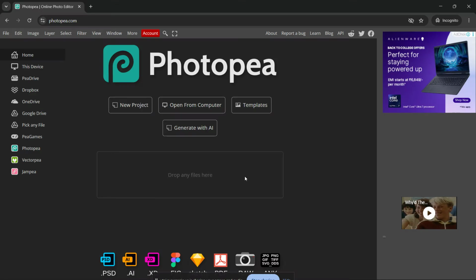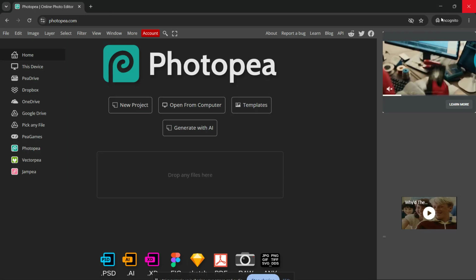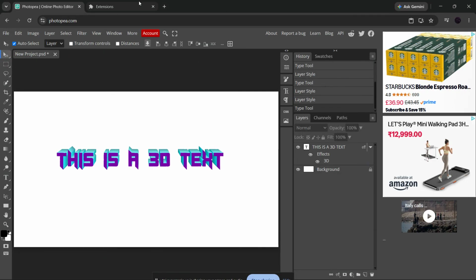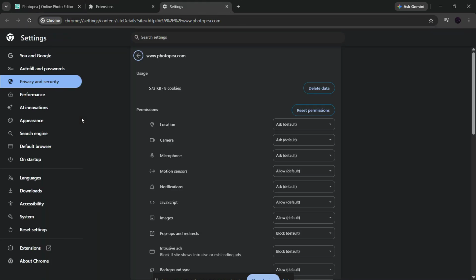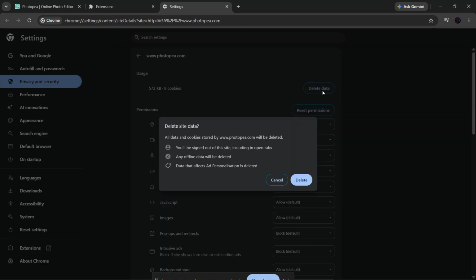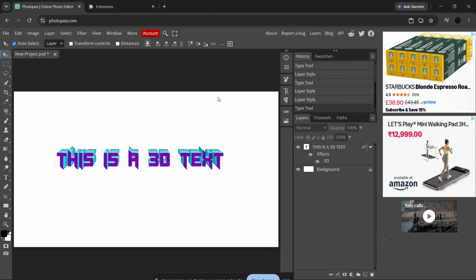The next step is to clear the cookies and site data for Photopea in your main browser. If you're using Chrome, Edge, or Brave, open Photopea in your regular browser window and look at the left side of the address bar. Click the padlock icon or the tune icon next to the website address. From there, open site settings or cookies and site data, depending on your browser. Then choose the option to delete data or clear data specifically for Photopea. If you see a list of stored cookies, remove them for this site. After that, fully restart your browser and reload Photopea. This is one of the most effective fixes because a 400 error can happen when old or corrupted browser data is sending bad request headers back to the site.